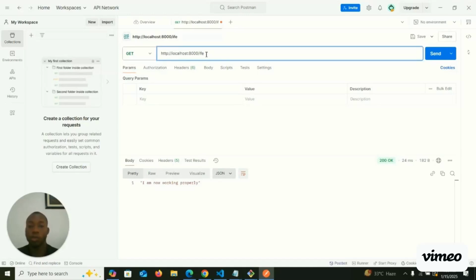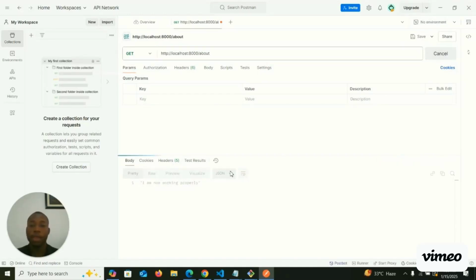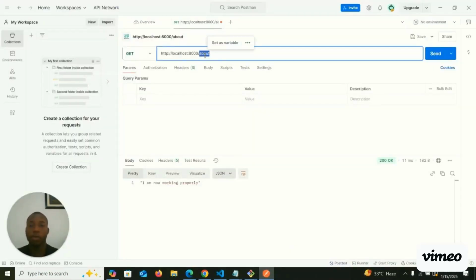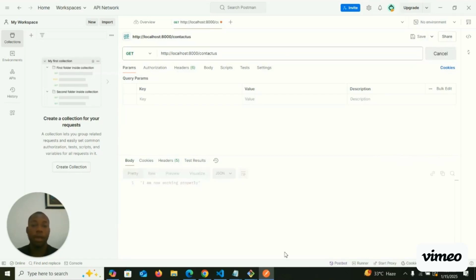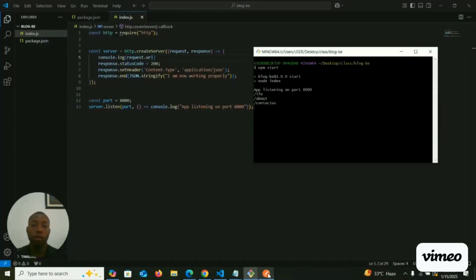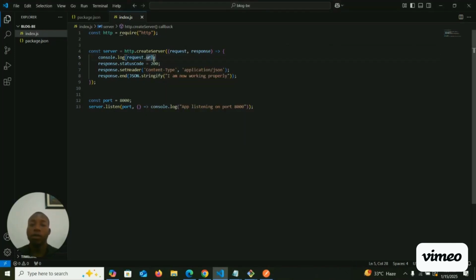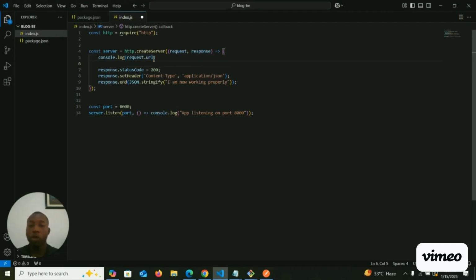If I change this to about, I can see I am on /about. So if I keep changing it, if I change this back to contact us, I'll see I am on /contact us. So we are going to use this request.url and our knowledge of if and else statements that we have learned to display information that is tailored to each route that the client is trying to access.